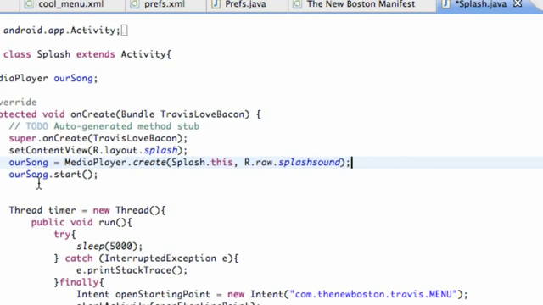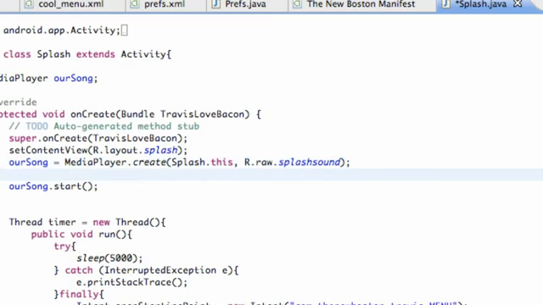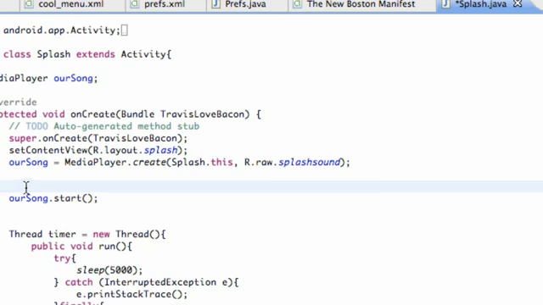Within our onCreate method, that's where we set up our media player object and we started it. But now let's say we're going to reference our preferences, and if that checkbox is checked, it's going to play it. If not, it's not. So we're going to surround this start song method. First we have to access our preferences, and then we can use that access to see if it's checked or not.